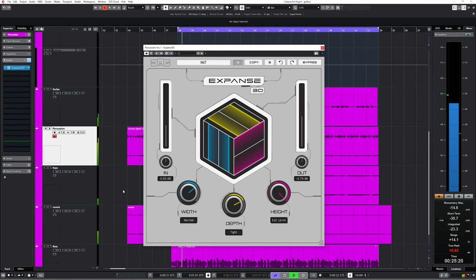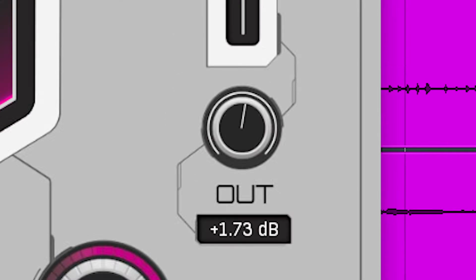When you use this plugin, you will notice that the volume also increases. So make sure you adjust the output gain to compensate for that.